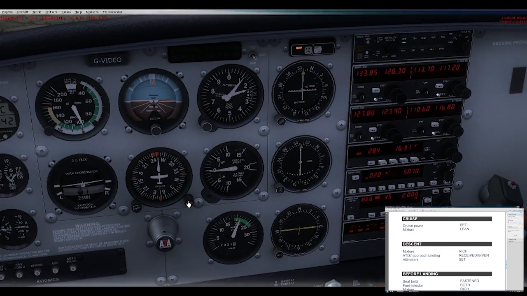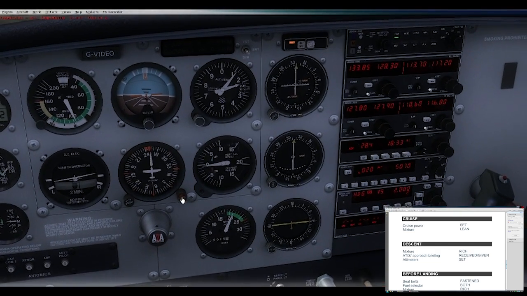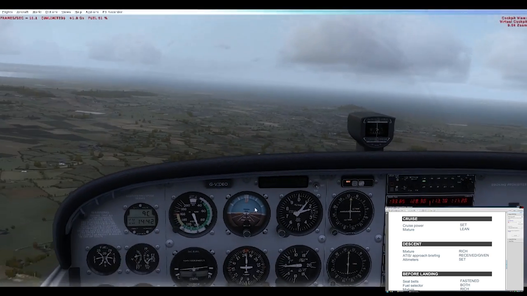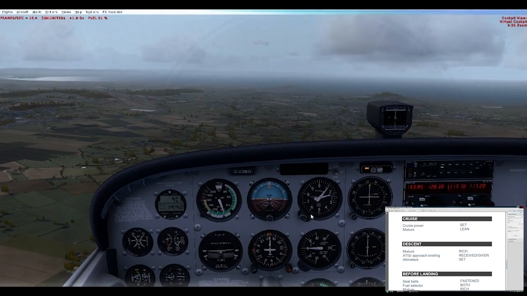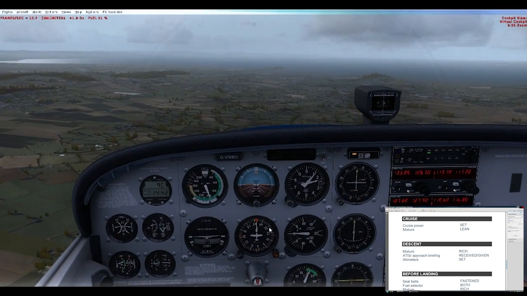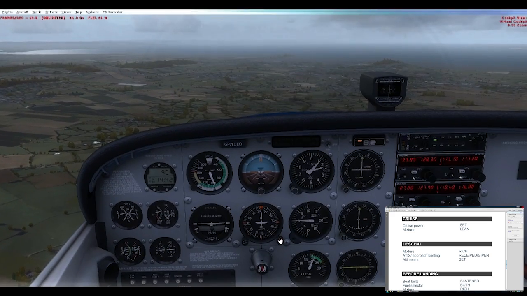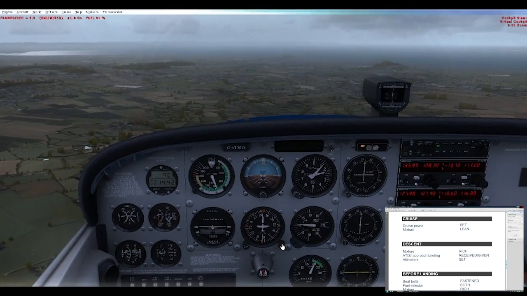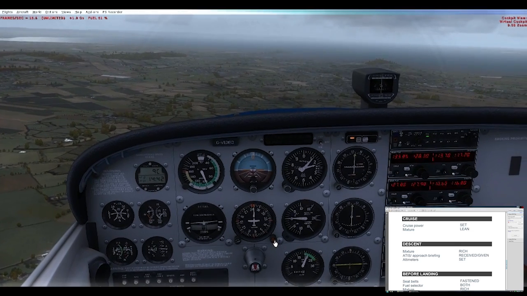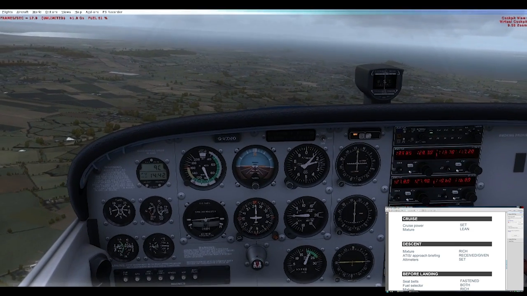I'm changing my heading to 247, not 255, because of the crosswind, which is affecting me more than I thought it would, being 13 knots. So I'm actually going to bring my heading back to 240, which is that little bit extra.